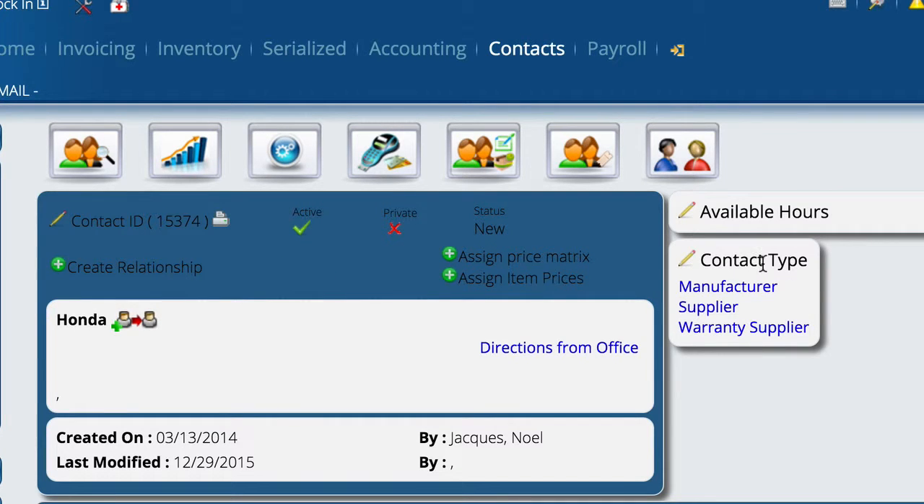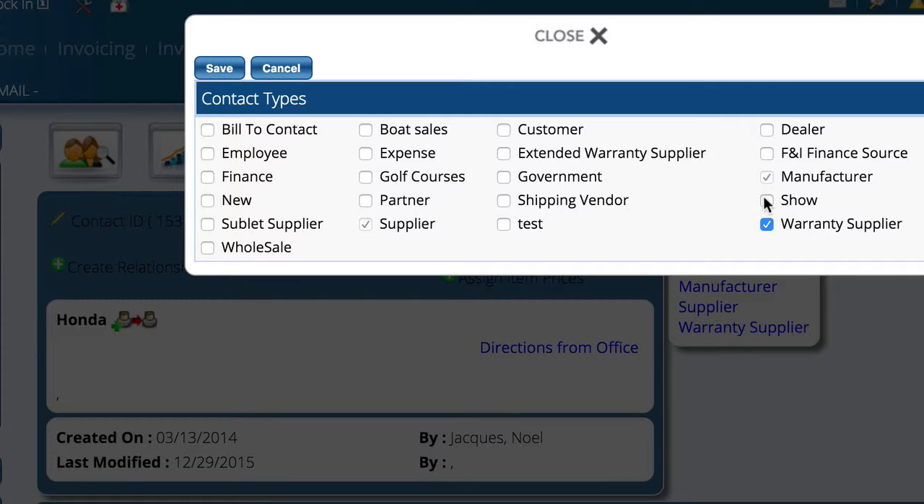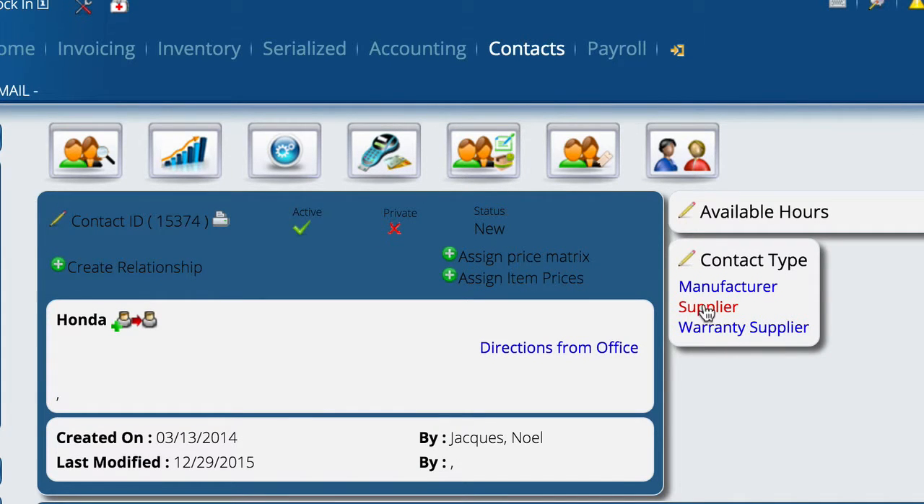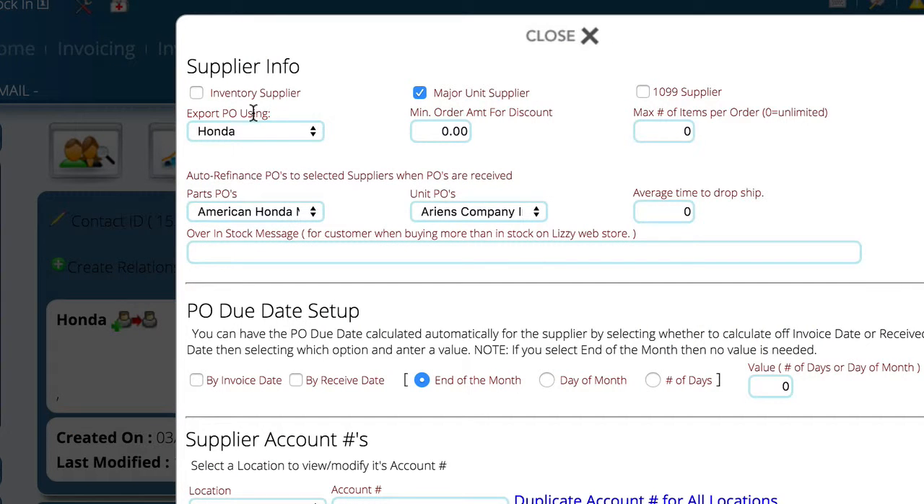The first thing we want to do is edit the contact type here, and we're going to select that they are a supplier. Once you select that, you hit the save button, and you're going to end up with another link here that you can click to set up the defaults for that particular supplier. So we're just going to click that.